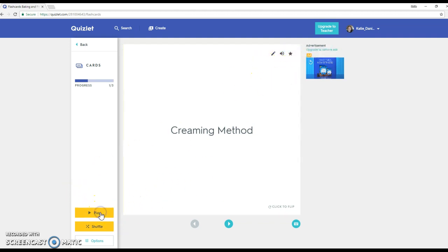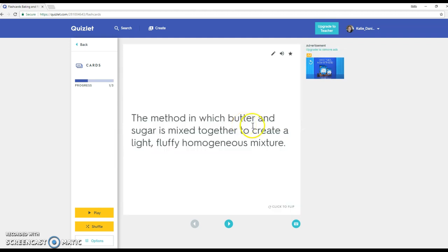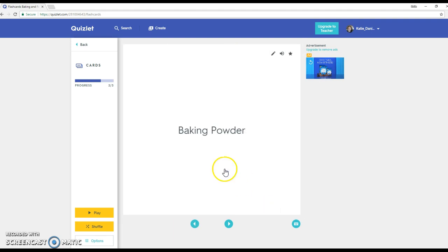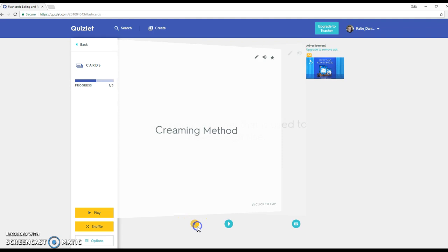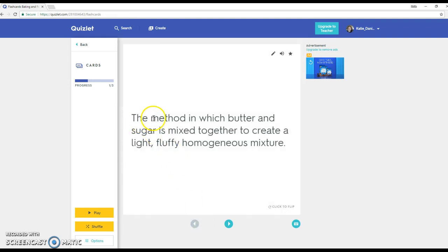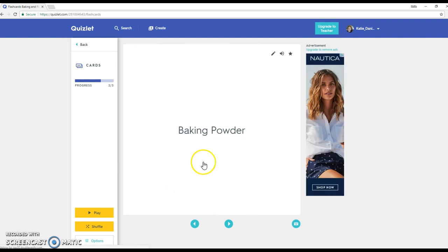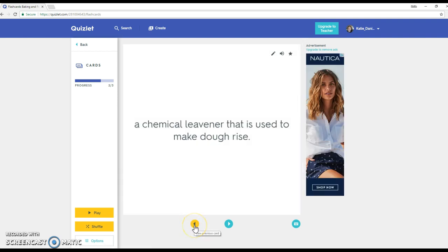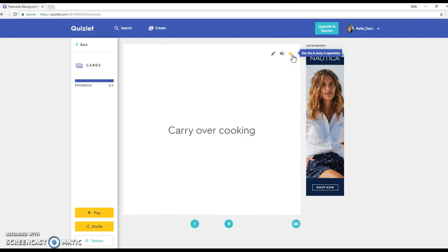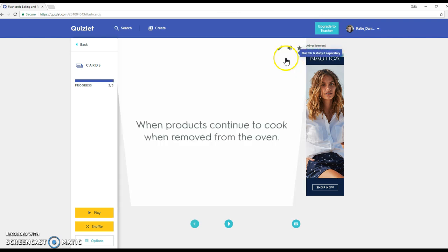So what we do is we click play. It shows creaming method, and the kids would do the definition. If you click the flashcard, then it goes to the next one and it gives you the definition. If they're like, wait, what did that say? Then they can go back to creaming method and read that. If it's going too fast, they can slow it down. Or if they get it wrong, you can click this little star button right here and the kids can study it separately.